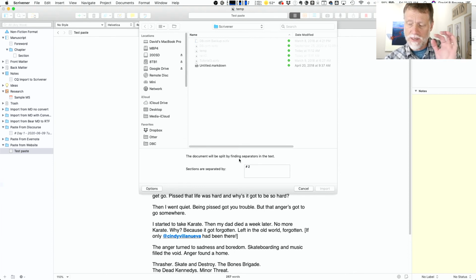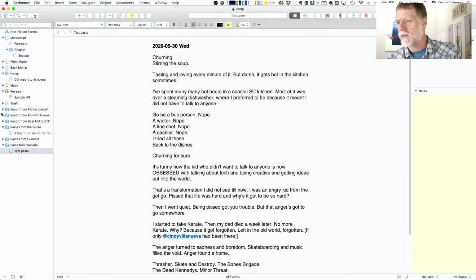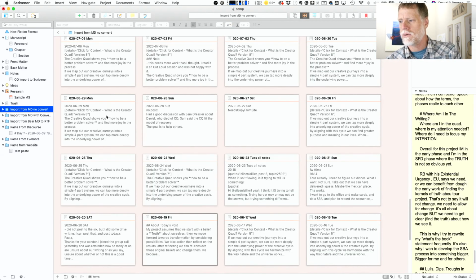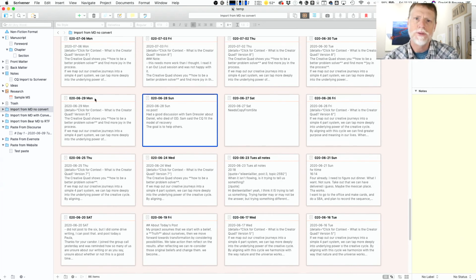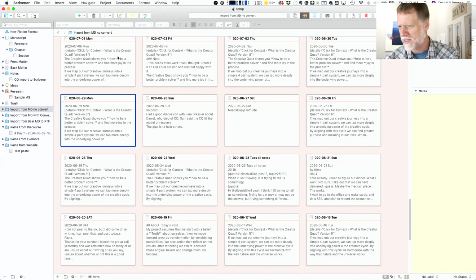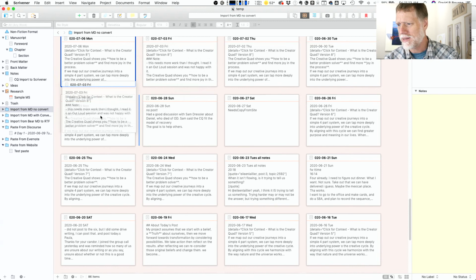Not much detail in this, but what I did was I brought in a text file, and I'm not going to do that here, but I brought it in a way that allowed me to break it up into pieces. It was all in one document, and it allowed me to bring in my daily posts one by one. And so now I can start dragging things around.